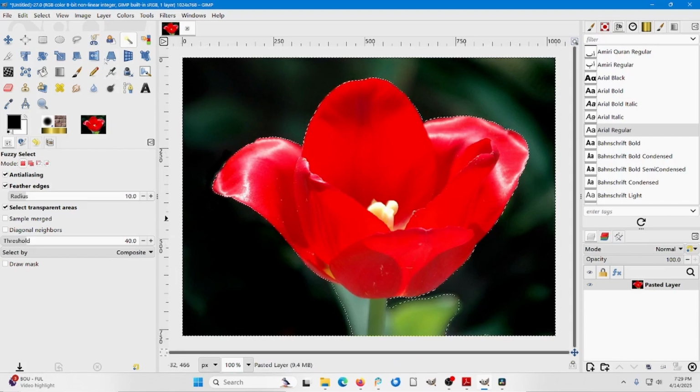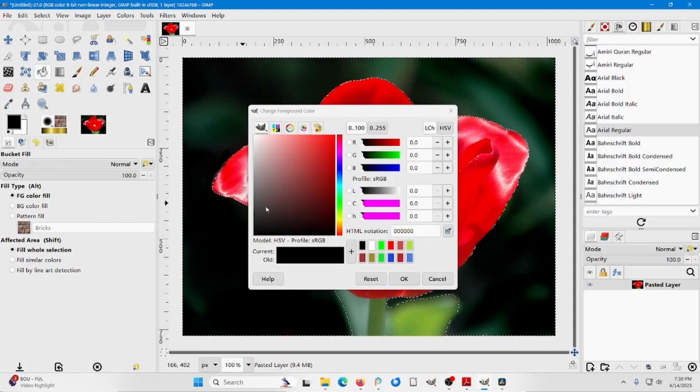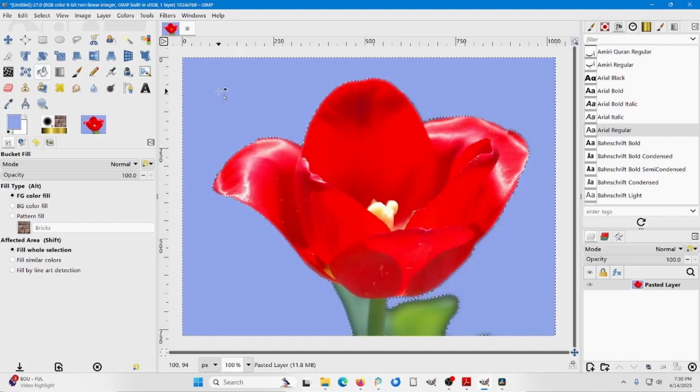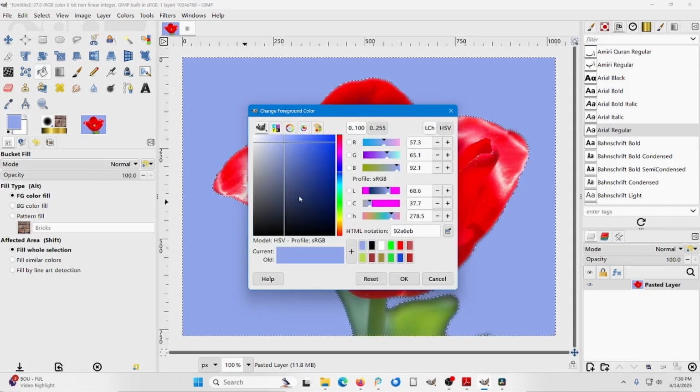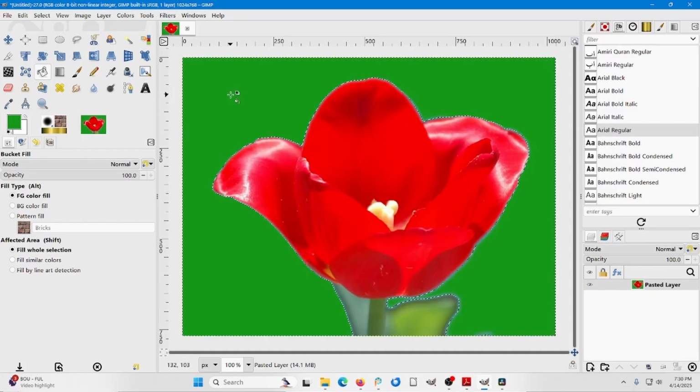Now, when I go to the bucket fill tool, I can use foreground, background, or pattern. Let's set the foreground to some other color. Let's try a light blue. Okay. I'll click, and ta-da! We've filled all around that. We don't like the color. We just choose a different color. Okay. And just like that, we can fill with any color we choose.